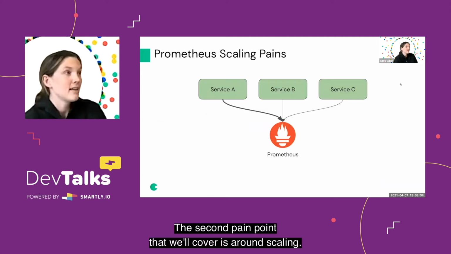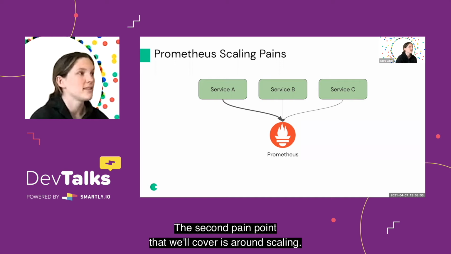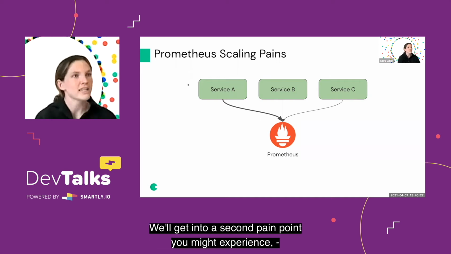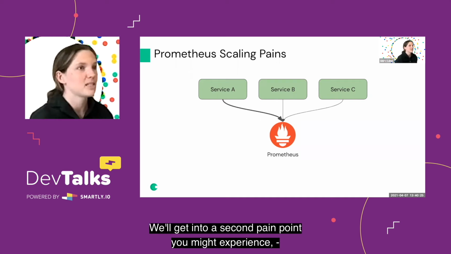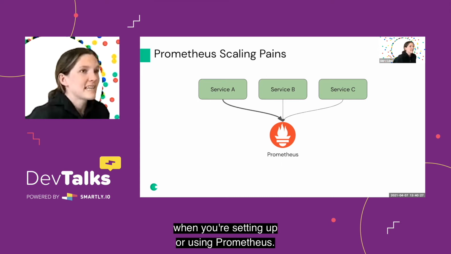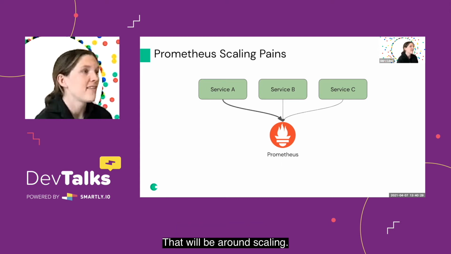So the second main pain point that we're going to cover is around scaling. Okay, so now we're going to get into a second pain point that you might experience when setting up or using Prometheus, and that's going to be around scaling.